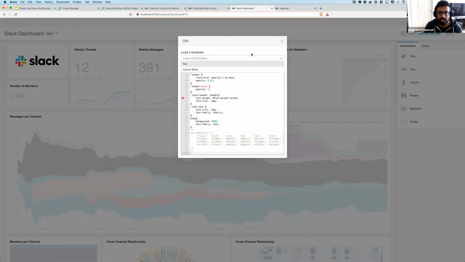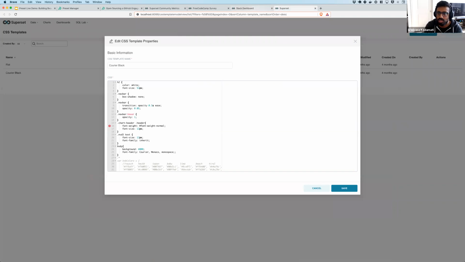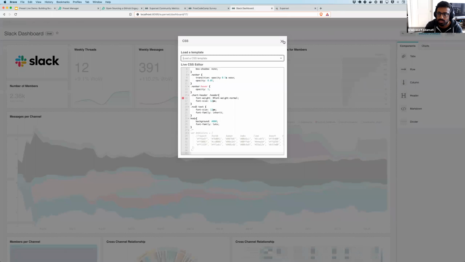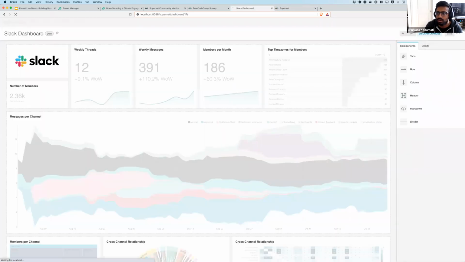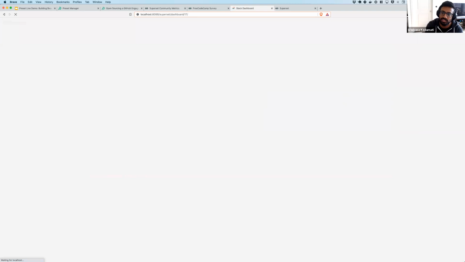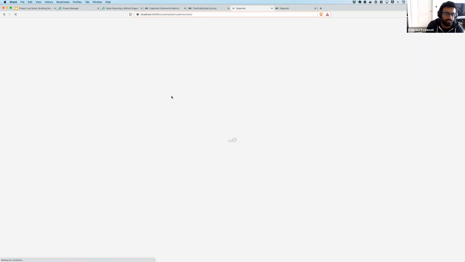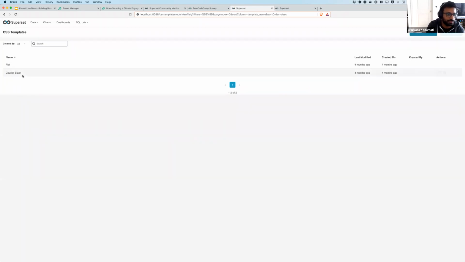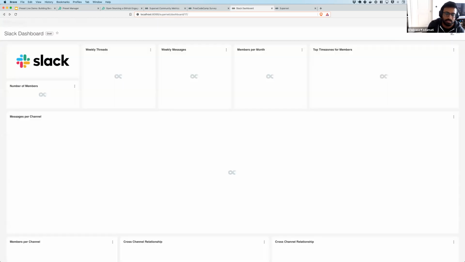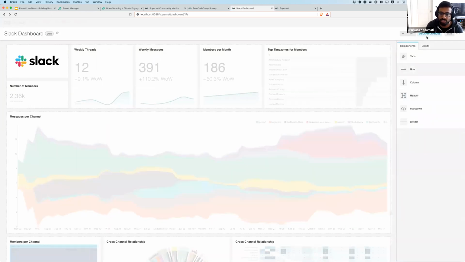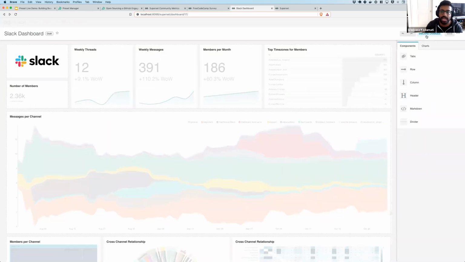One of the nice things is you can click here, go to settings, and it has to refresh. If you go to settings, CSS templates, you can see a full list of templates. It just ships with two simple ones, Courier Black and Flat. They're both editable CSS templates, but you can also edit the dashboard CSS live and see the changes. It actually is evaluating in real time. It's literally editing what the browser is interpreting.